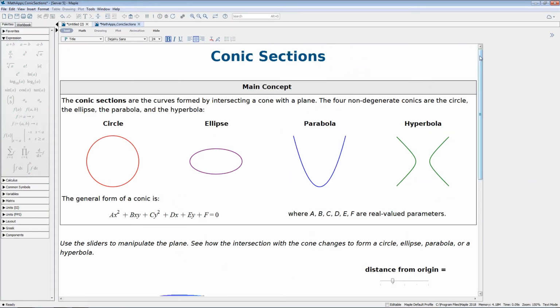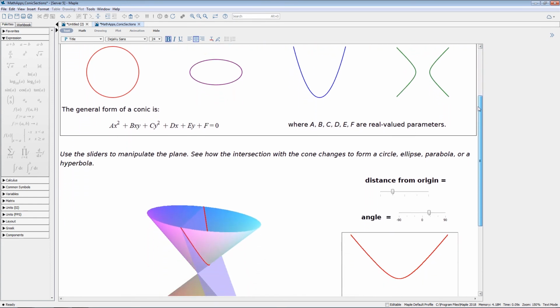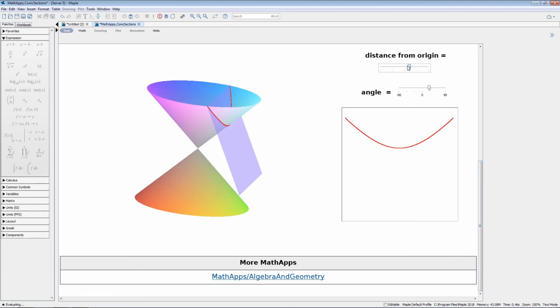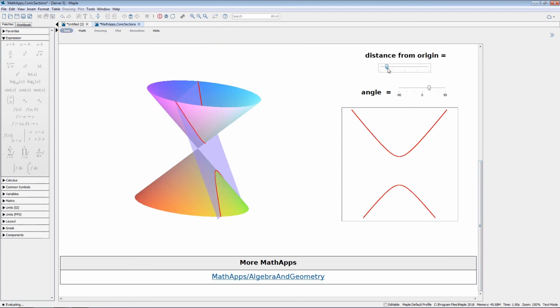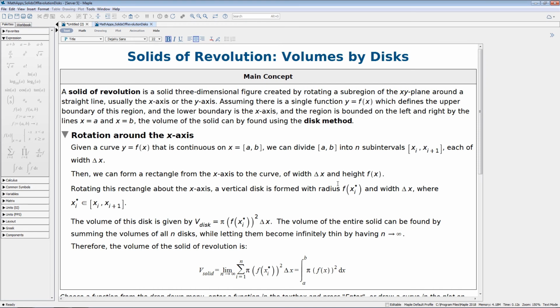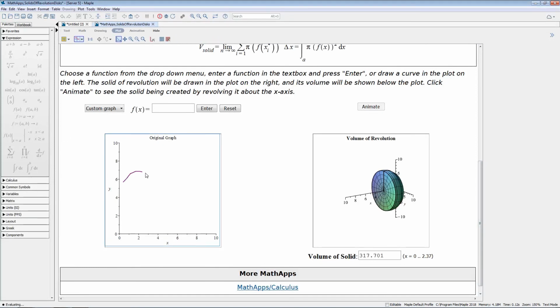So this is an interactive Maple document. Here we can scroll through this document, we can see the main concept explained, and below there's an interactive section with a 3D plot and a couple of sliders that allow us to move this plane back and forth through this 3D surface. Let's pick another application from calculus. We'll choose Solids of Revolution Volume by Disks. In this application, as a user, we can go in here, draw out a line, and see it being revolved around an axis over here on the right side of our screen.